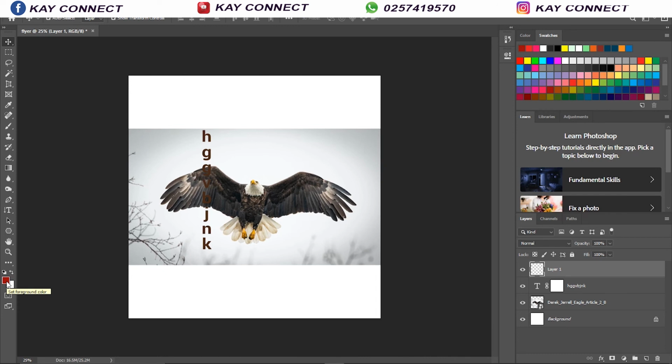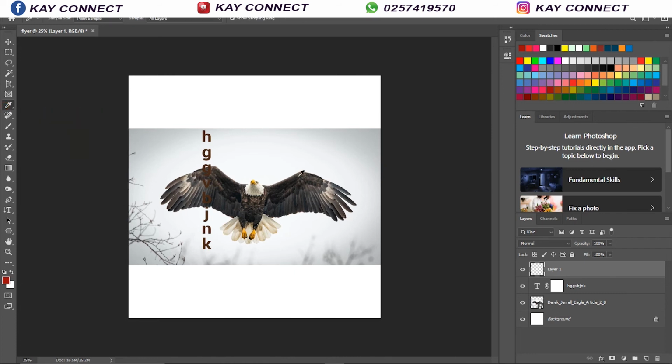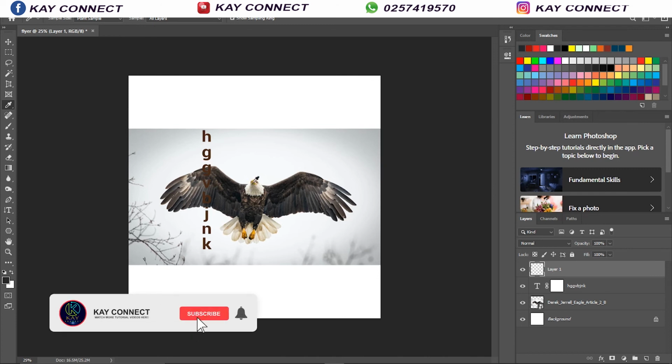That is why. So if we are using this eyedropper tool, where is the eyedropper tool? If you are using this eyedropper tool, you click here. You see, you have this color to your foreground. If you click on the yellow of the eagle, you see, you have it here.